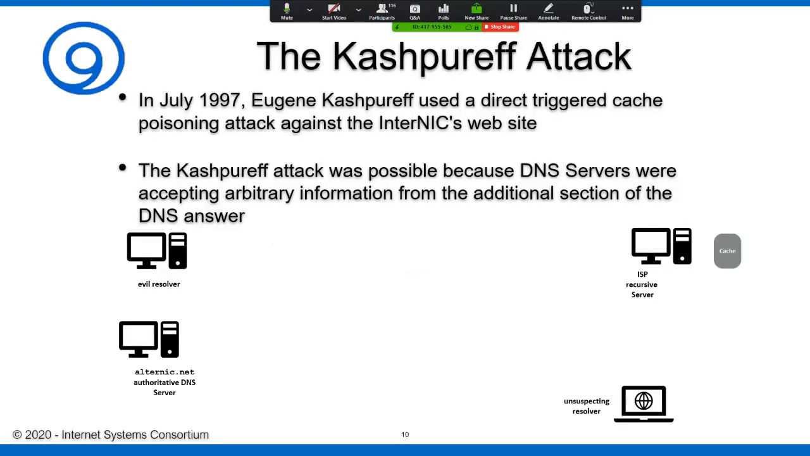So in July of 97, he used a direct triggered cache poisoning attack against the InterNIC's website. If you were around back in 97, or if you remember the network history from back then, there was a groundswell of people that said, we don't need a centralized DNS. We need a distributed root. We need to be able to be more of our own boss than have somebody tell us how this DNS thing is going to work.